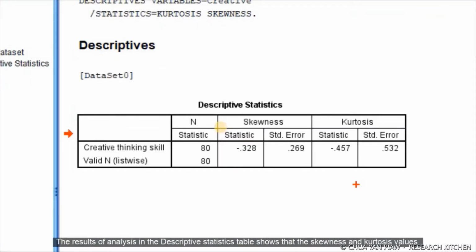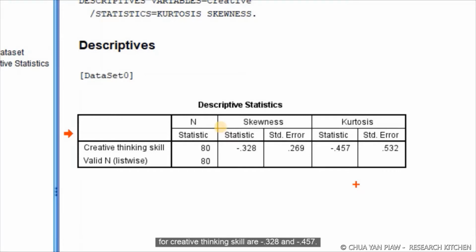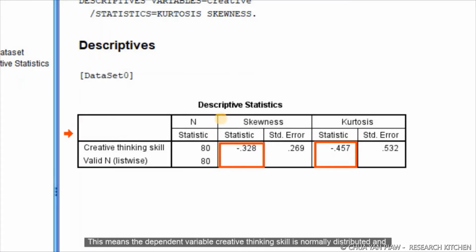The result of analysis in the descriptive statistics table shows that the skewness and kurtosis values for creative thinking skills are negative 0.328 and negative 0.457. Both of them are in the normal distribution range of negative 1.96 and positive 1.96. This means the dependent variable, creative thinking skill, is normally distributed and it meets the assumptions of the t-test. Thus, the t-test can be used to analyze the data.